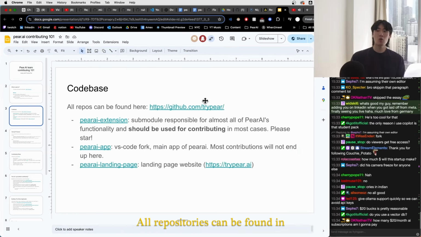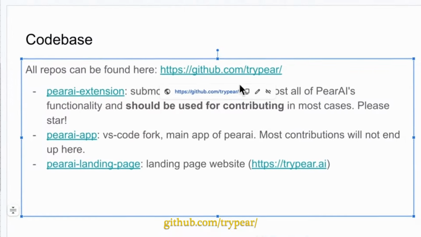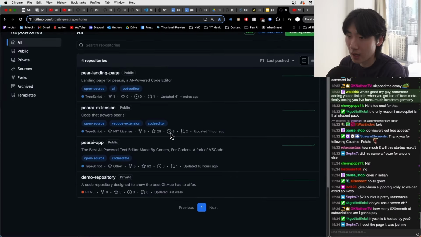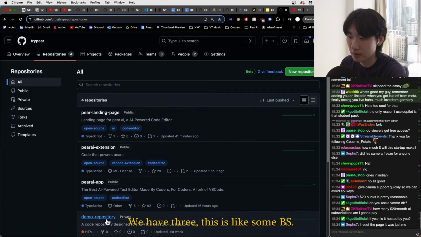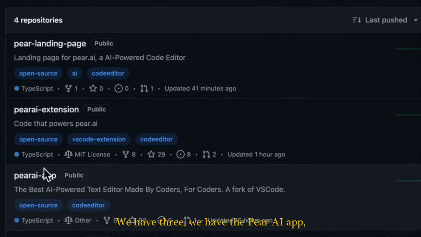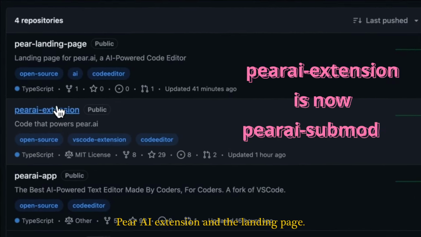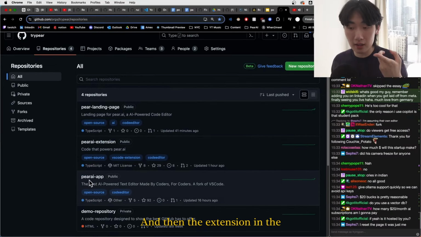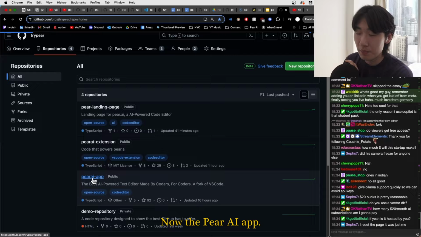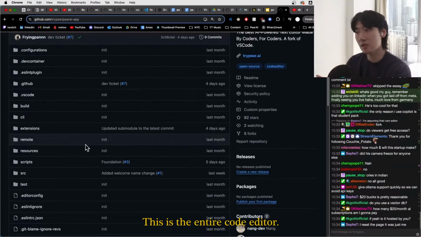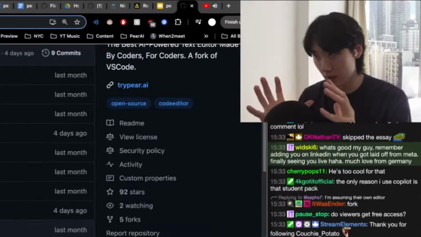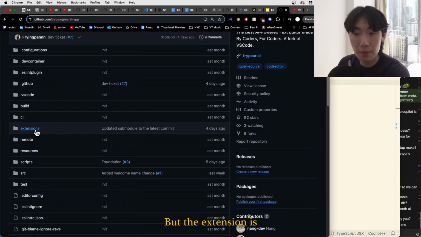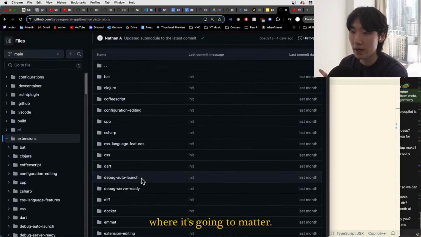Codebase. All repositories can be found at github.com/trypear. You can see here, we have three repositories: the Pear AI app, the Pear AI extension, and the landing page. The landing page is what I just showed you, and the extension and the app are what actually matter. The Pear AI app is the entire code editor. It's going to look like VS Code, but the extension is where it's going to matter.